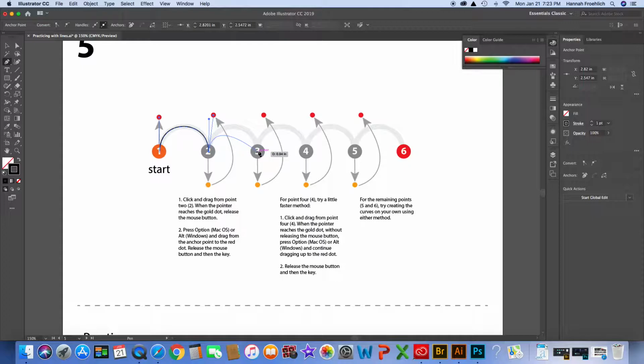So again, I'm going to take it over to number 3. I'm going to click and drag down to the yellow dot, press my Alt key, and move my anchor point up to that red one, so it's back on the top. And this allows me to create arcs that go in the same direction.